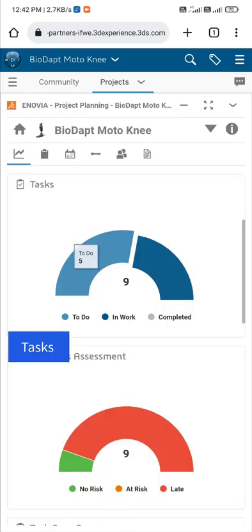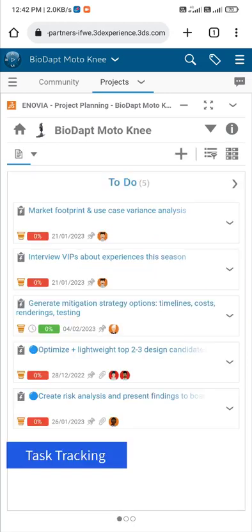Now, when it comes to tasks, we can deal with the tasks. We can create the task and we can check how exactly the task has been assigned, which is in work, which is to do, which has been completed, which are at risk, which are late, which don't have any risks and all. So these things we can manage by using the tasks inside the 3DEXPERIENCE platform.